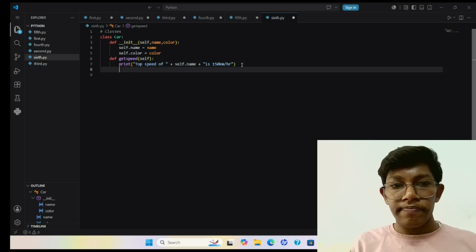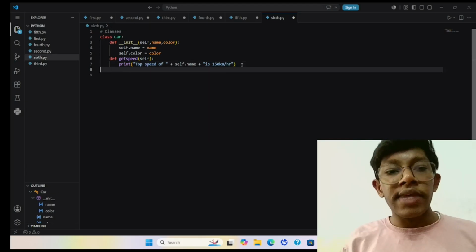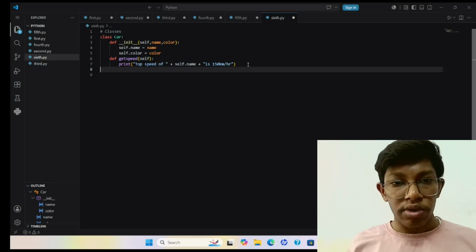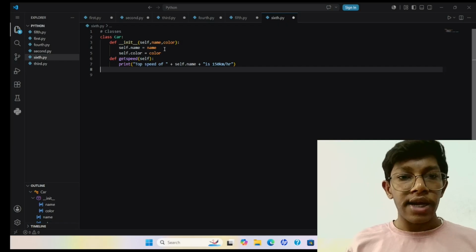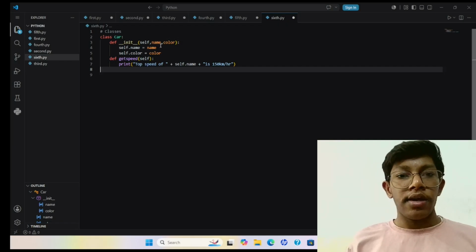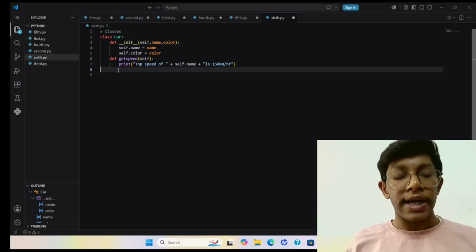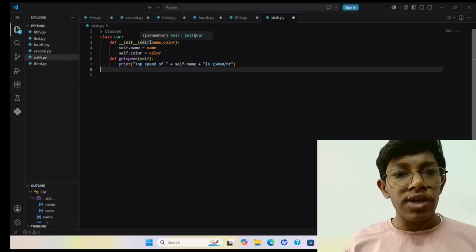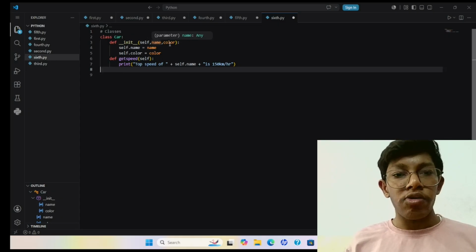So now I would make an object. What does an object do? An object calls our attributes. Now where are our attributes? We have to find attributes in our init method. These are attributes. So an object would call attributes for a specific value. Now here you can see we didn't give our name or color.